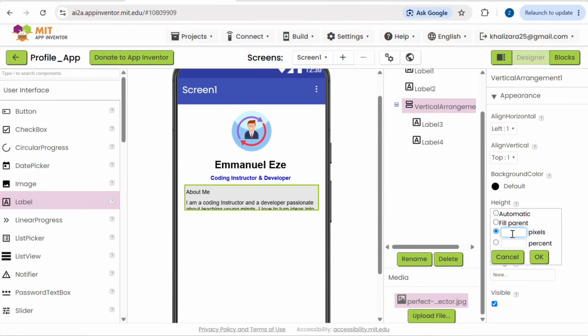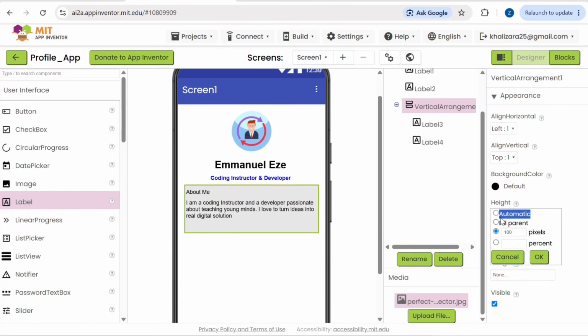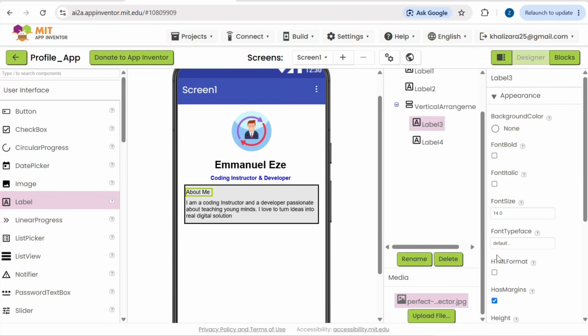So my height, I want to give it, let's say 50 pixel. If 50 pixel is much, we'll reduce it. Okay, it's not much. So let's see 100. Alright, 100 is okay. Or reduce it again to 80 pixel. Alright, so 80 is okay. So my text for about me, I want to just make it a bit bold.